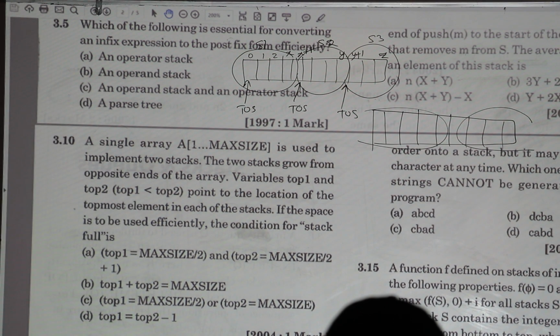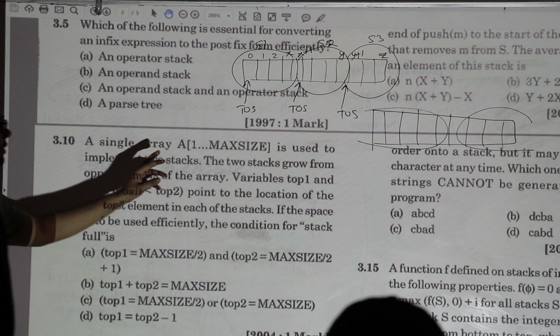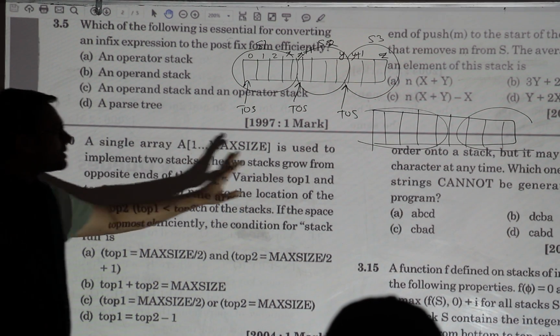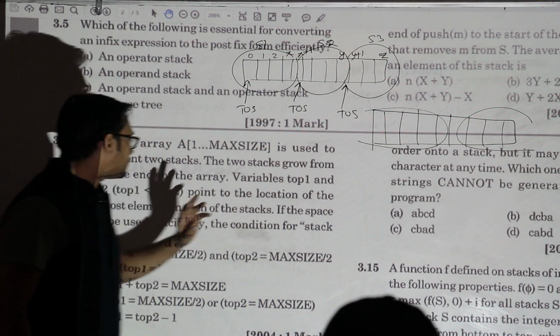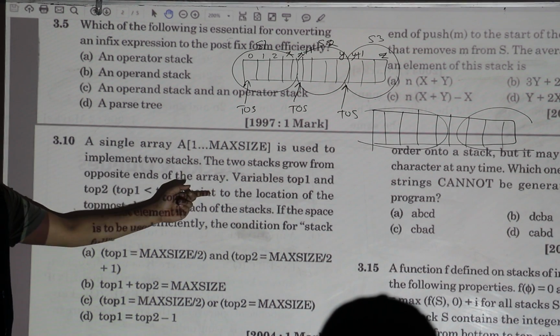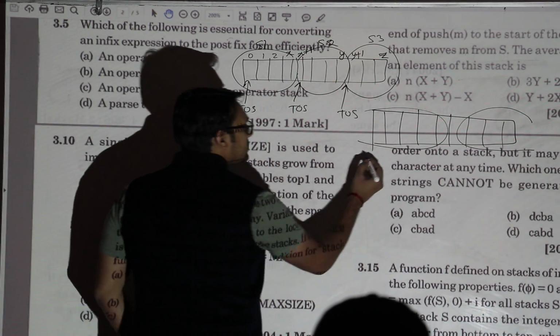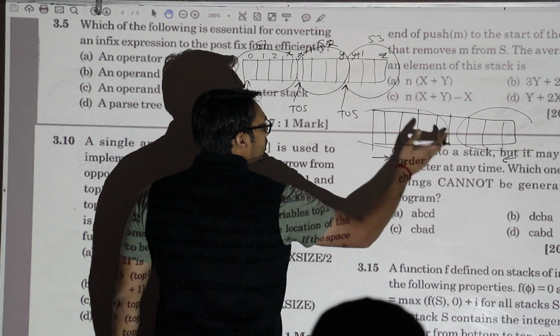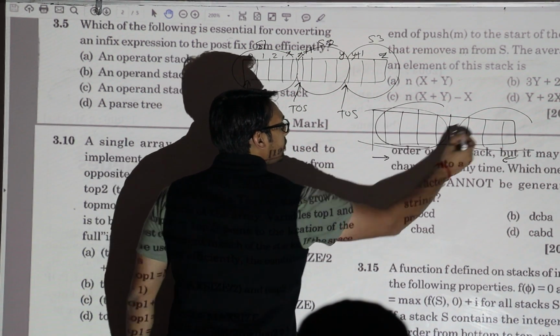In this question they are saying a single array from size 1 to max size is used to implement 2 stacks. From a single array we are implementing 2 stacks. Now the 2 stacks grow from opposite ends of the array. That means one stack is growing from here and the second stack is growing from here. So they are implementing it like this, right?